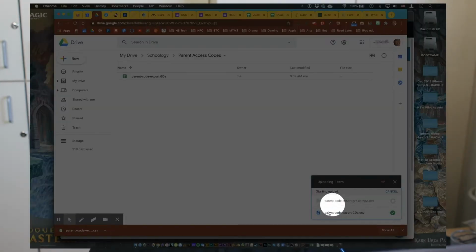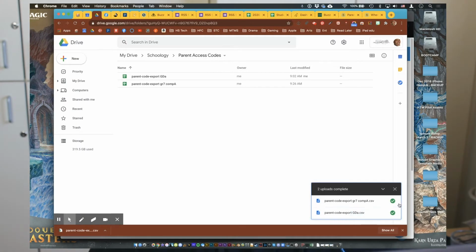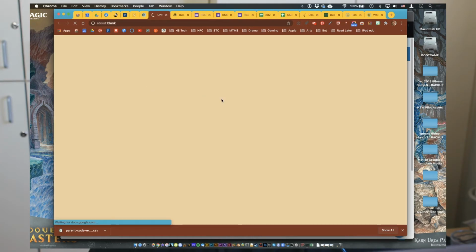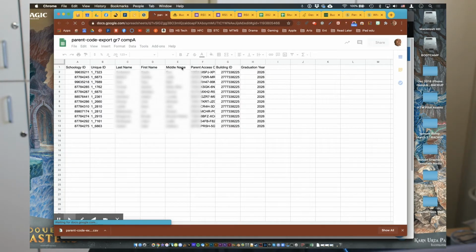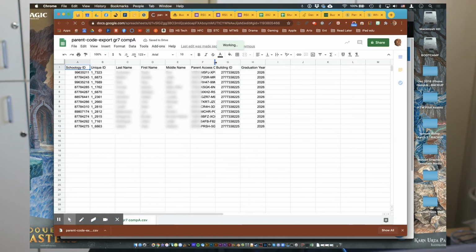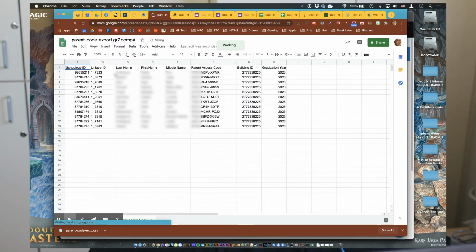You'll see that it is uploading the file up here, and as soon as it gets the green check, it appears right there. Great. Now when I click on this, it'll open up in Google Sheets, and there is my list. I'm going to expand this column here so I can see the parent access codes for each kid.